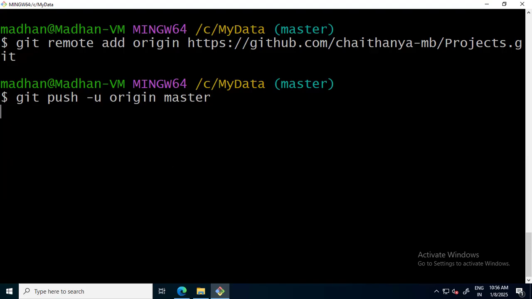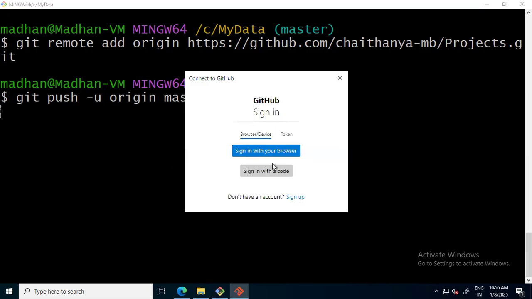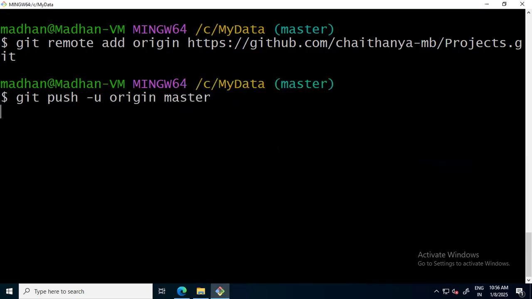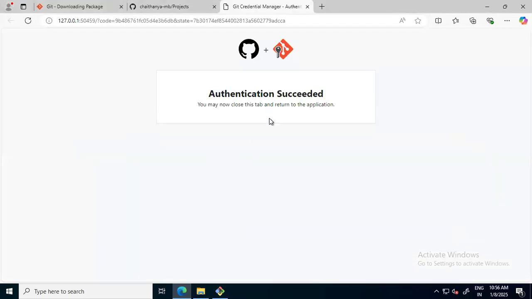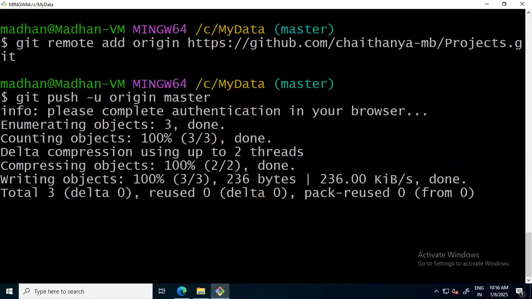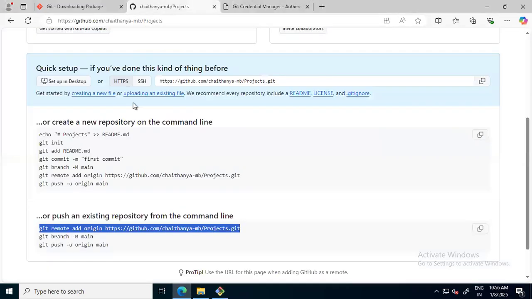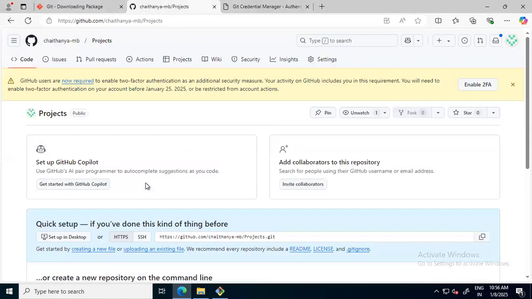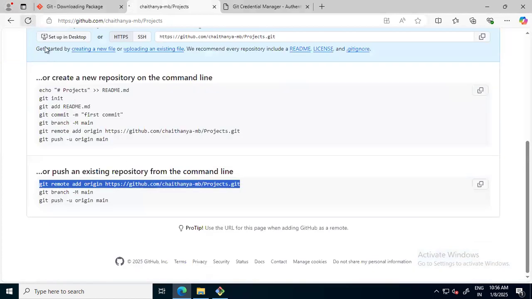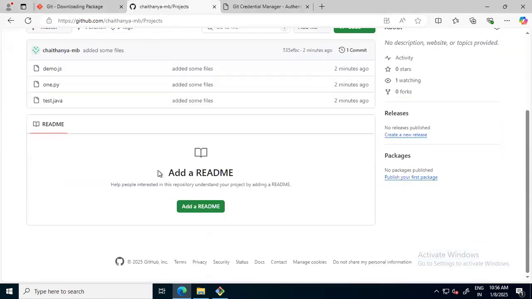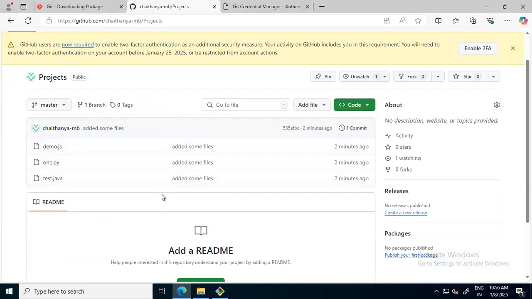Before uploading it, you will get a prompt here. You need to sign in with your browser. You just click on sign in with your browser. Okay. Authentication has succeeded. You can see it has been successfully uploaded over there. If I go back to the GitHub repository and just refresh this page, you can see here all the code has been uploaded.